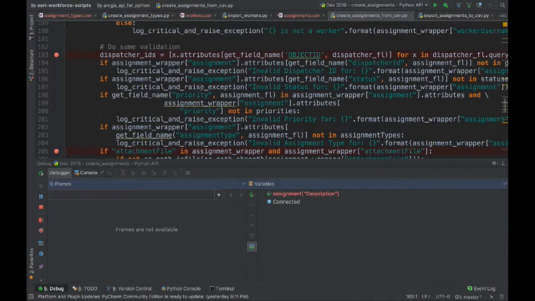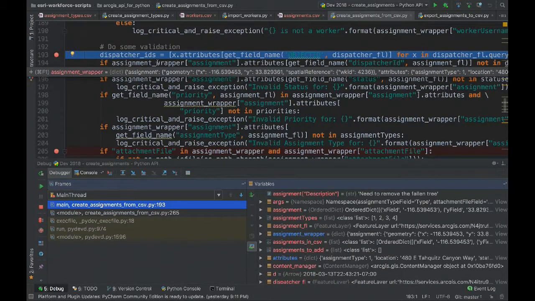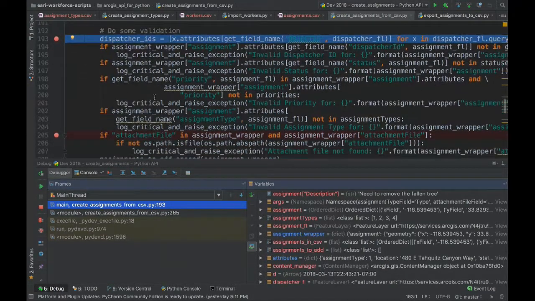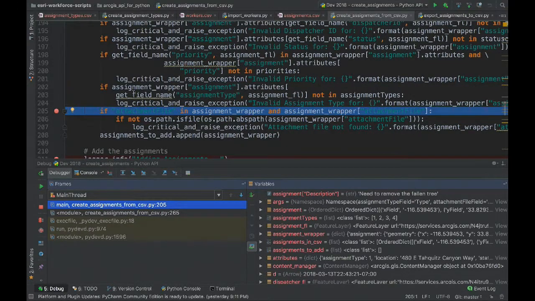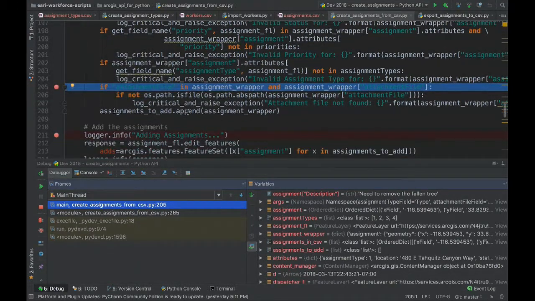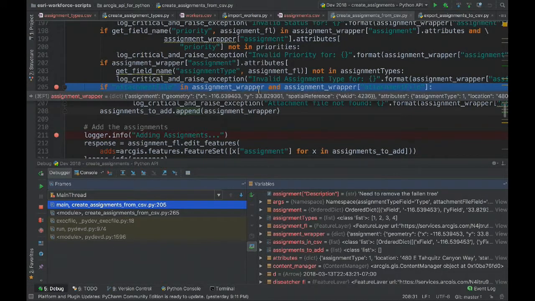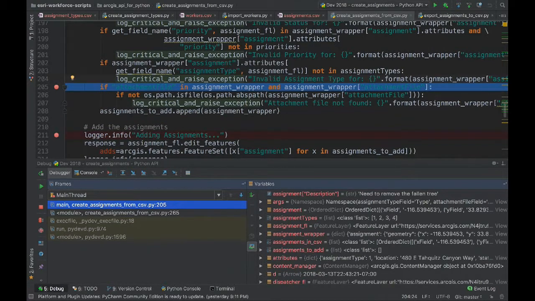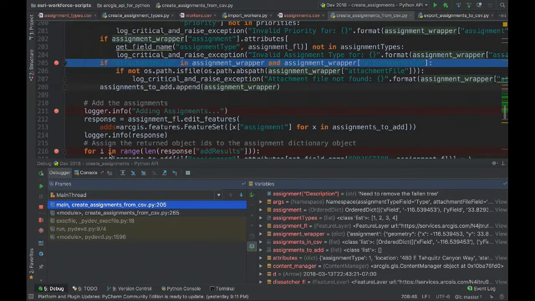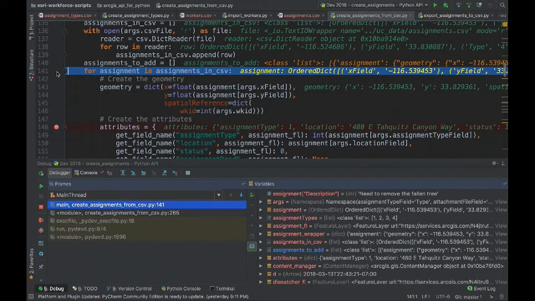Once we do that, we also need to look up all the dispatcher IDs and make sure that we do some validation here. So we'll jump ahead. All right, cool. So finally, once we've done our validation, we can actually add this to our list of assignments down here. So we have assignments to add as a list. We will append our assignment wrapper that contains the assignment, the worker, and the attachment. So we'll do that for all of our assignments.